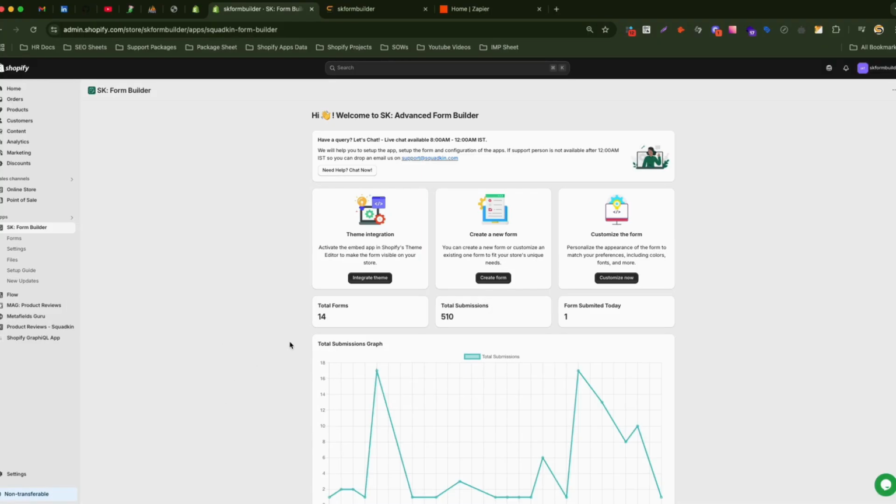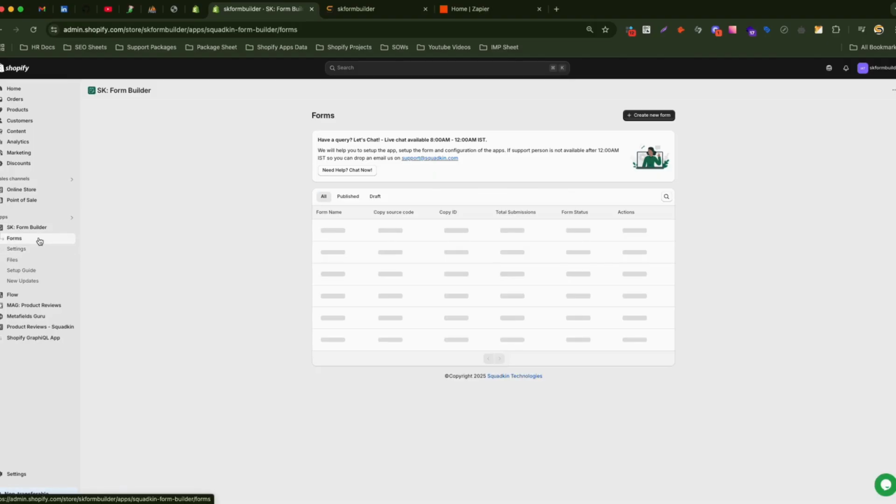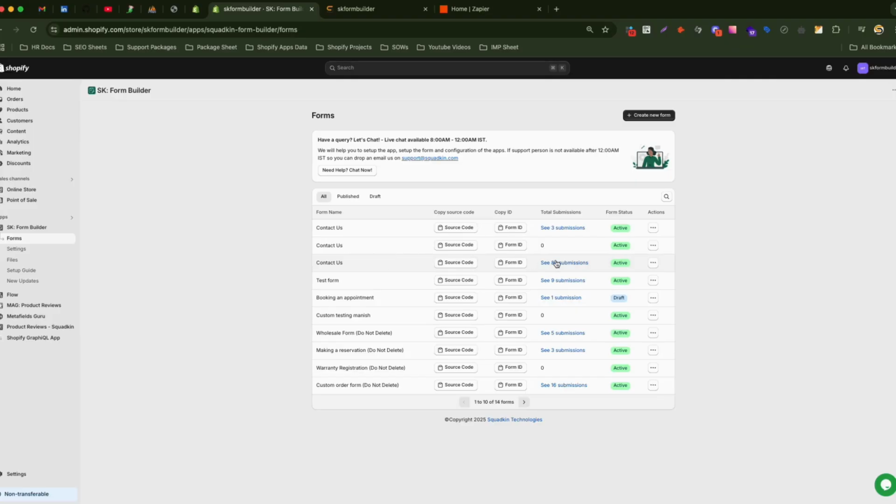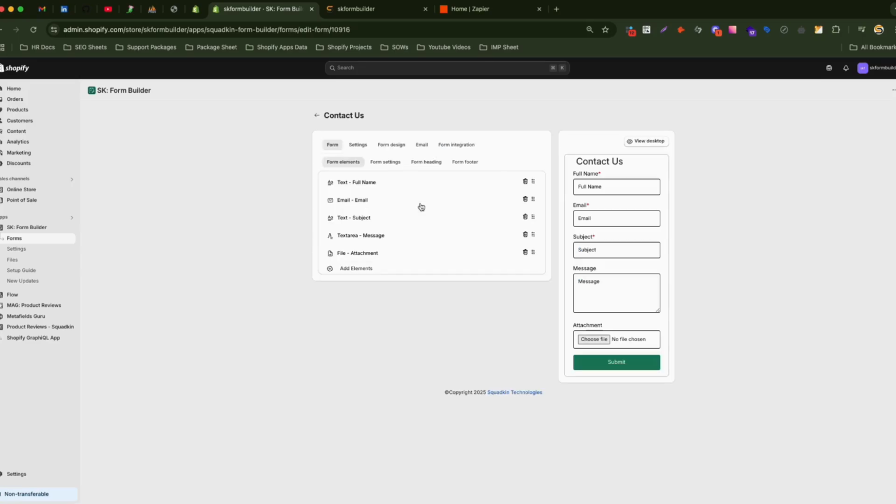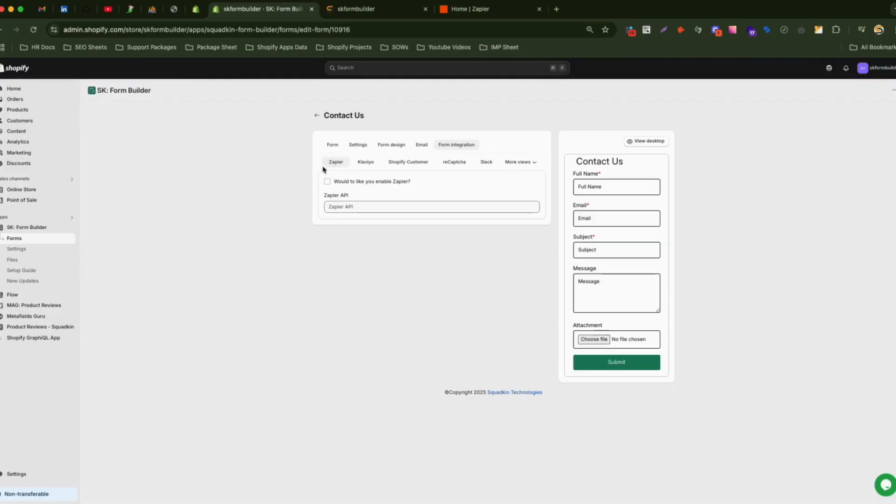In this video, we are going to see how we can connect the Zapier integration with the SQ form builder. First, you need to select the form with which you are integrating Zapier. Okay, so here in the third form, we are going to integrate Zapier. First, edit this form. Go to the integration. Here you can see the Zapier integration.